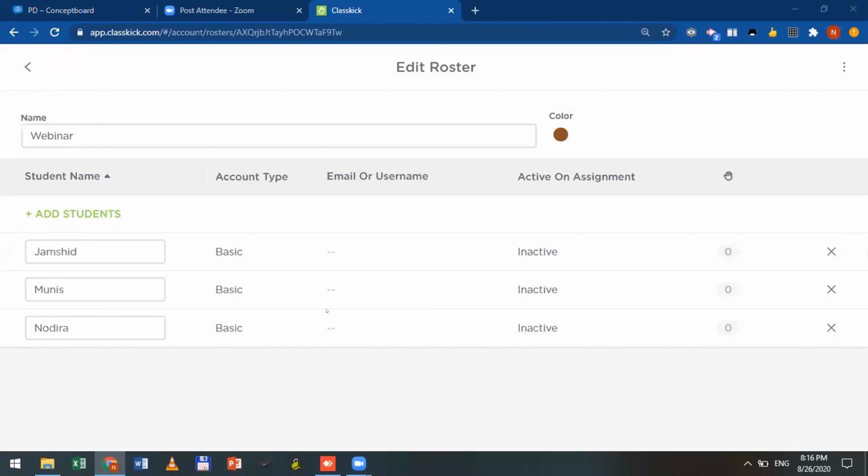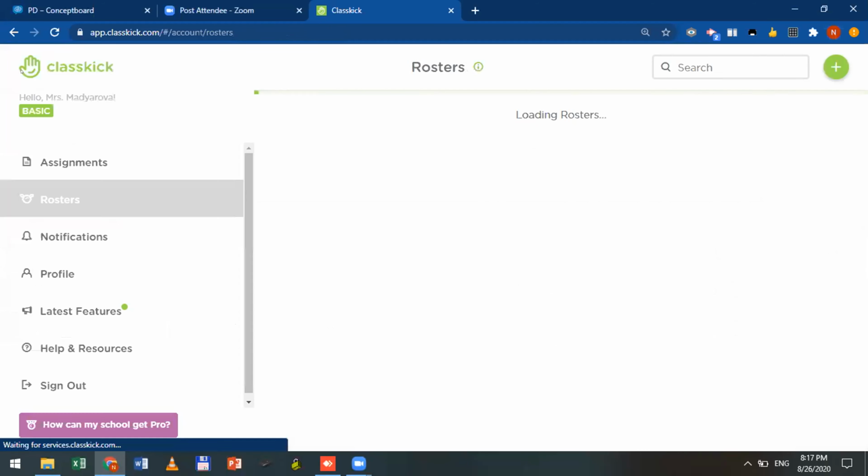And to be honest, I'm not really sure how students log in. I think students have to create an account. And over here, it says active on assignment. So this tells you if your students are working on the worksheet or not. Okay, I have my roster ready.